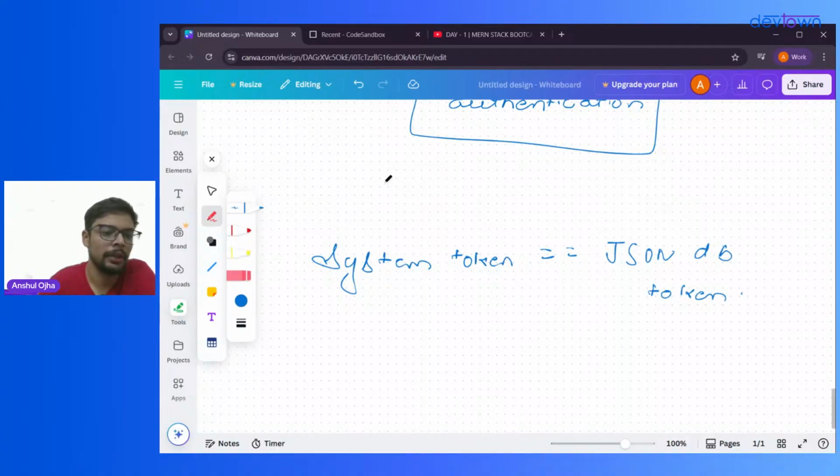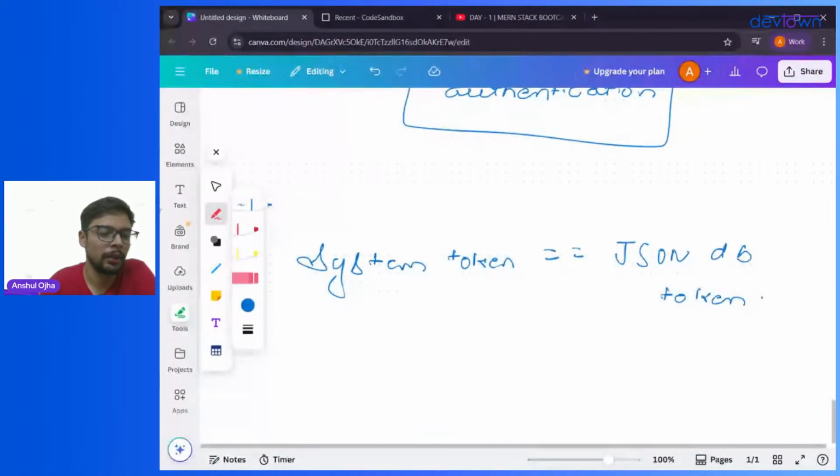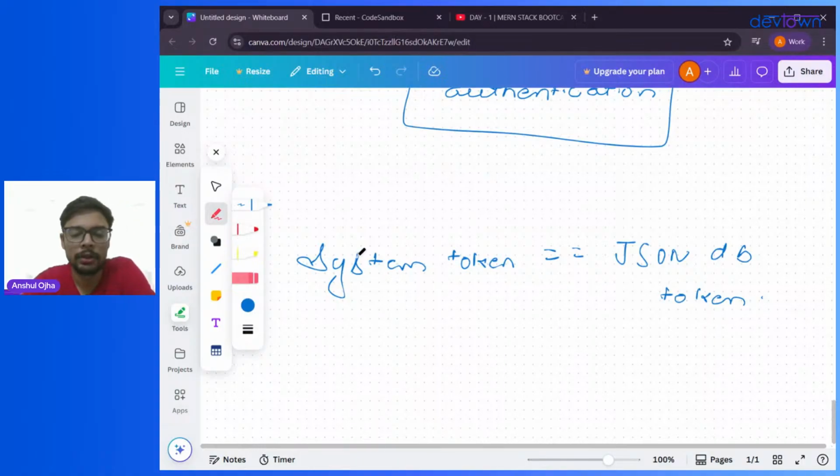Password is not the only way to authenticate. Obviously, the password is a way to authenticate, but to add one more level of security, we are using JWT. So email ID and password does not actually guarantee you total security, obviously.